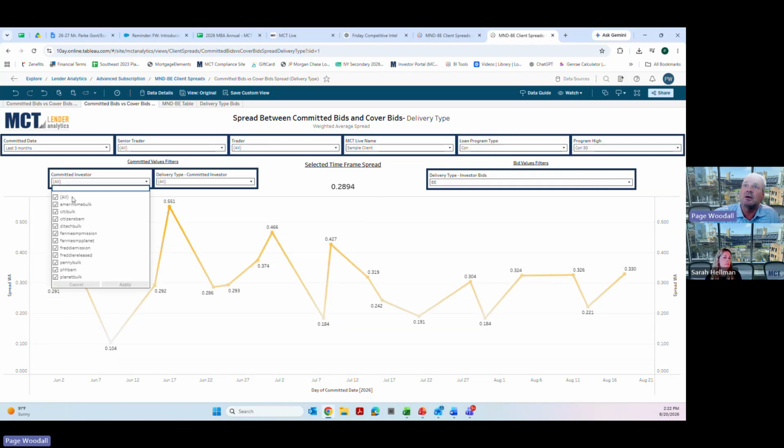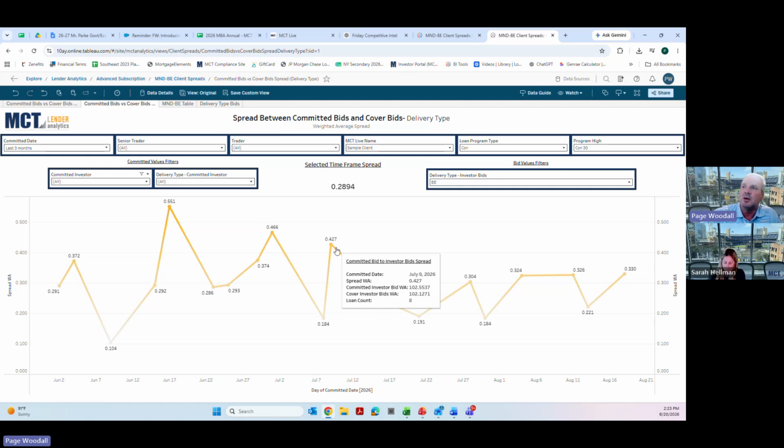Now it's going to default to all over here, but if you did want to isolate a specific buyer, investor, you can do that here and do analysis that way as well. But again, it's going to default to 3 months, and you can change that.